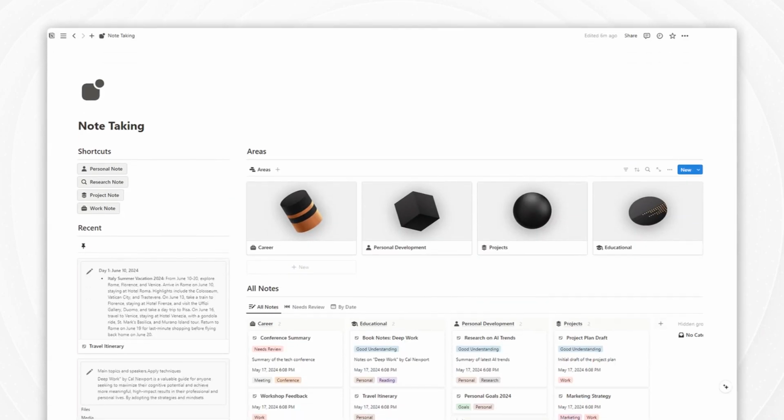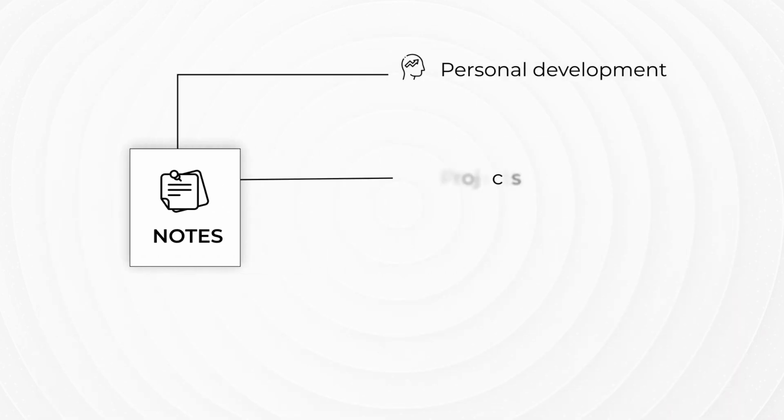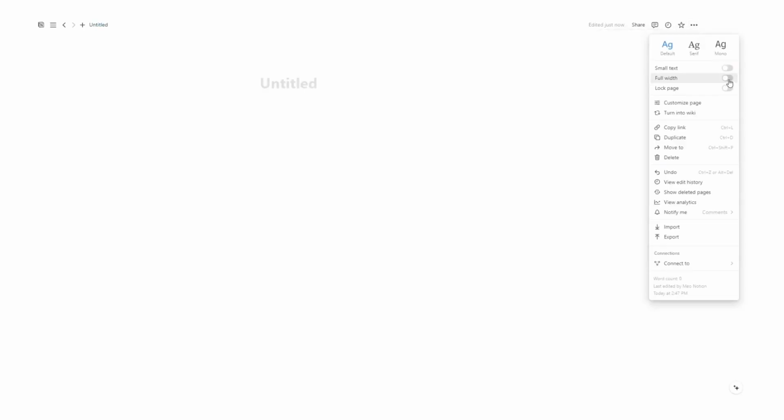Overwhelmed by scattered notes? Discover the ultimate system to organize your life effortlessly. Organize your notes into 4 key categories: personal development, projects, career, and education. Keep everything clear and easily accessible.